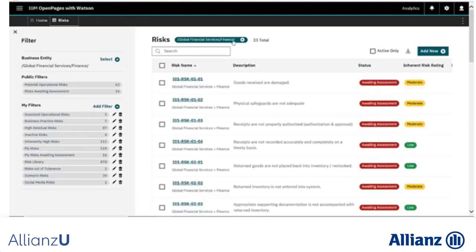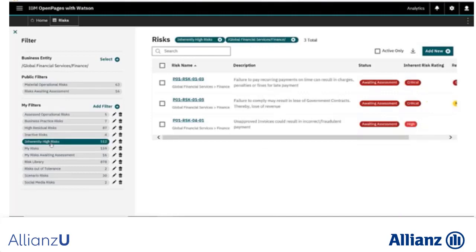We'll keep finance listed here as a business entity filter, as I did at the beginning. And let's go ahead and select inherently high risks. So again, 112 inherently high risks, but when I select it within the limitations of Global Financial Services Finance, we see that there are 3 total.